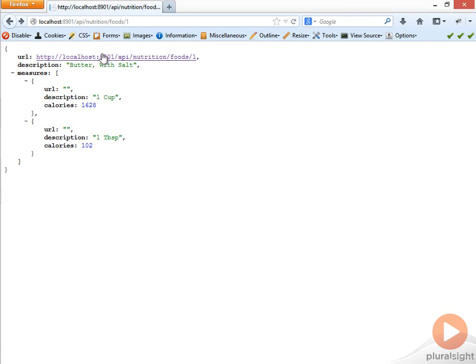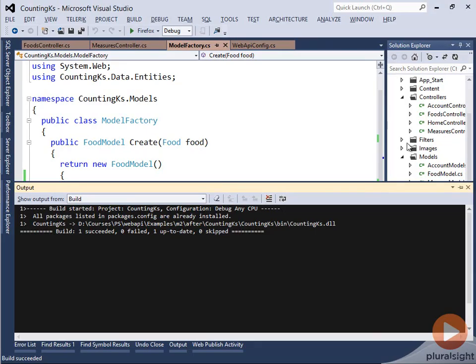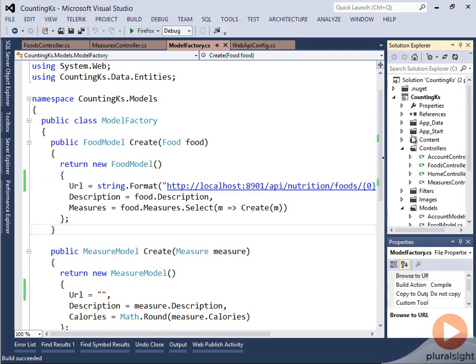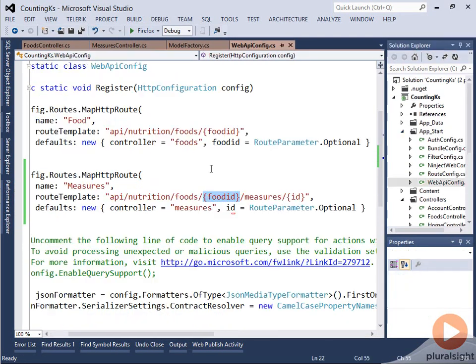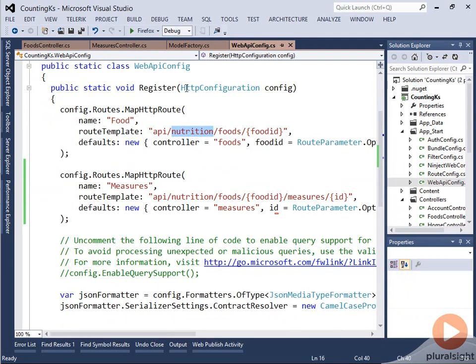The other problem is that if we change our routes, if we come in here later and decide during the process that instead of nutrition we wanted to call it something else, we're going to have to go find all the instances of the code where that belongs. What would be nice is if we could actually ask Web API to construct the URL based on what it knows about the routes. In fact, that's exactly what you can do.